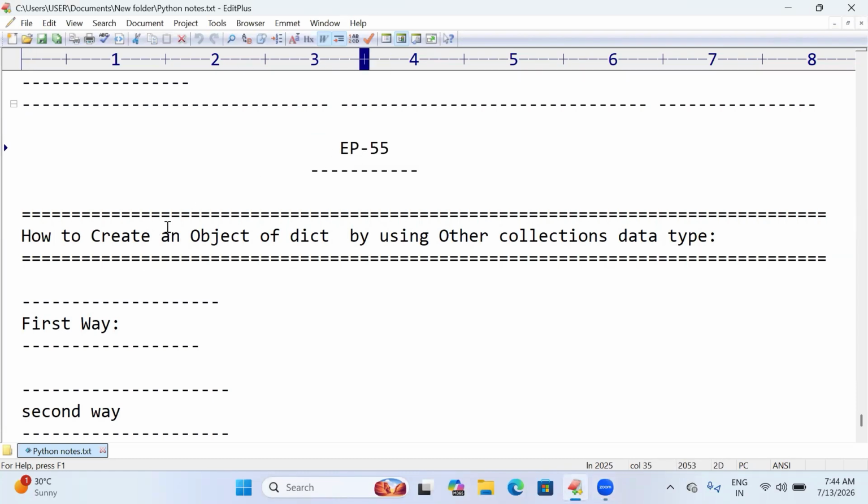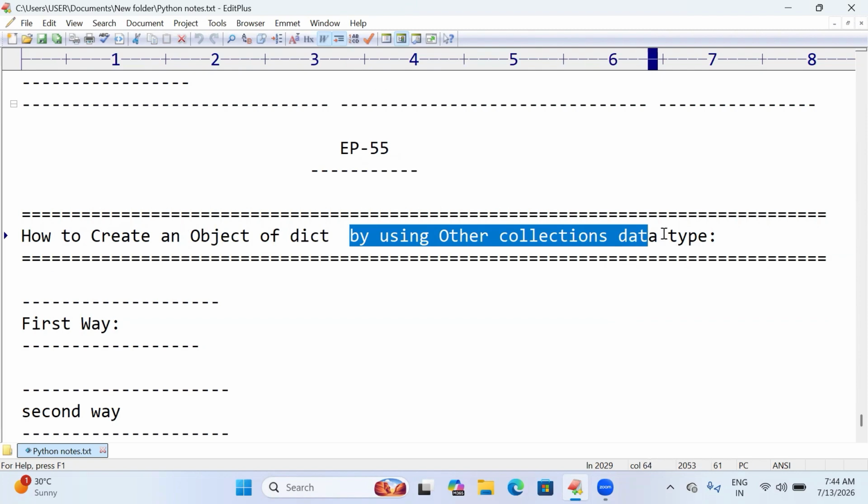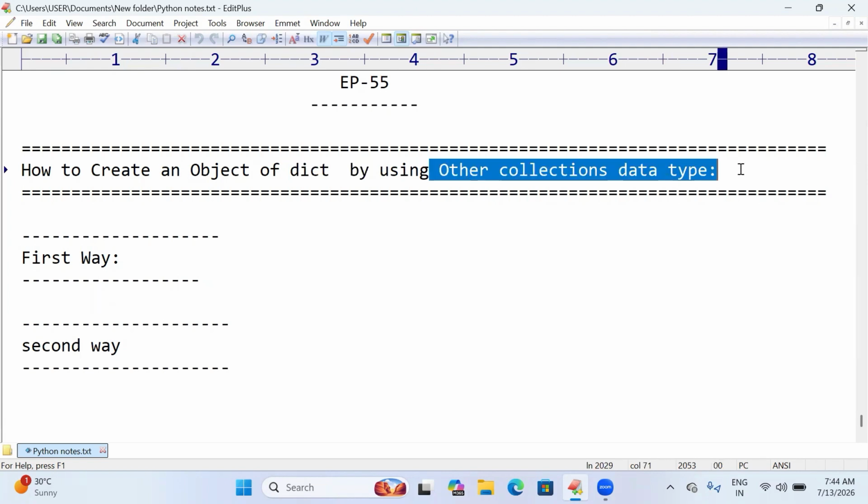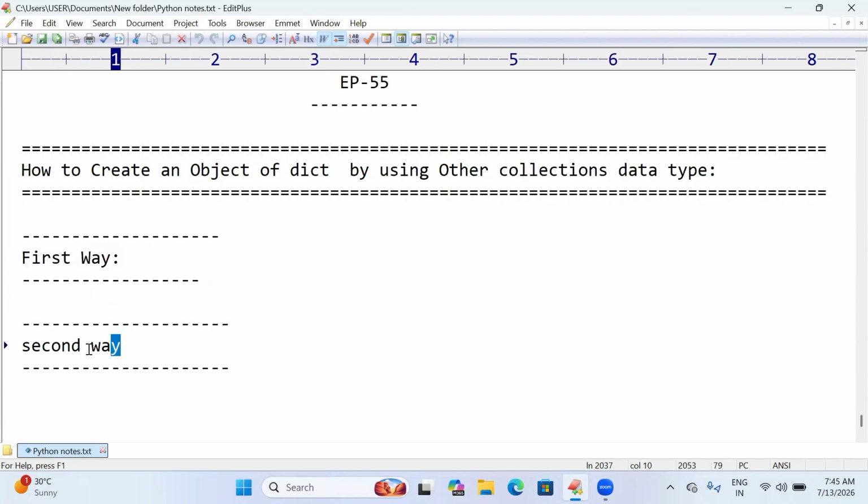In today's episode, we are going to see how to create an object of dict by using other collection data types. In order to create a dict object by using other collection data types, we have two methods. So, two ways we can declare a dict object: first way and second way. Let's see the first way in practical.